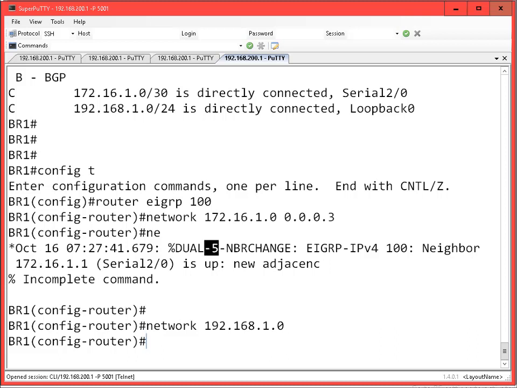Now you do notice that we did get a syslog message. It's a level 5 neighbor change. And we saw that we established an adjacency on our serial 2.0. And that's essentially it. Once you've identified you have an adjacency, everything else kind of happens automatically.